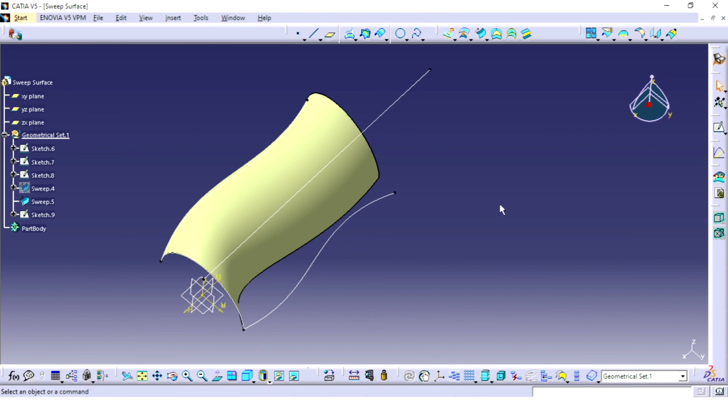Some common errors we will see: twisted surface, wrong orientation, surface failure because of improper profile or path, distortion because of sharp curve transition. That's how you create a sweep surface in CATIA V5 generative shape design. We will also know different types of laws used in sweep surfaces, and also line sweeping, circle sweeping, and what a spine actually is in the next video.